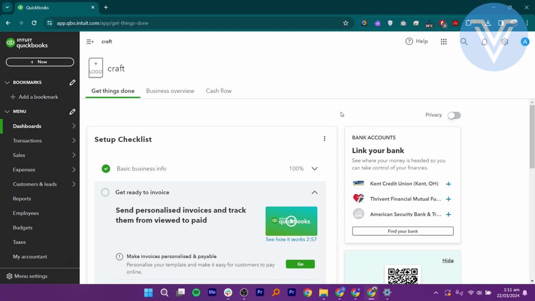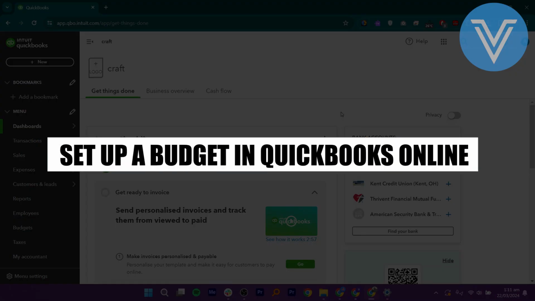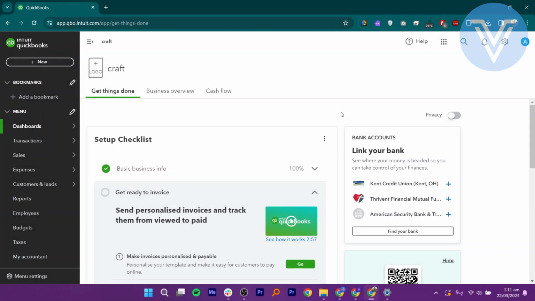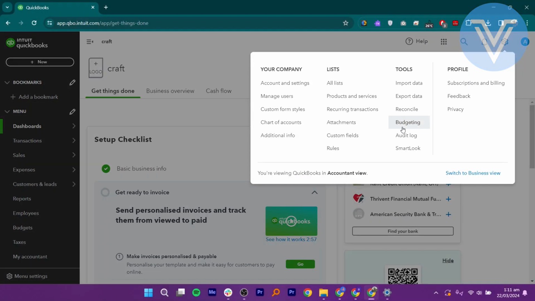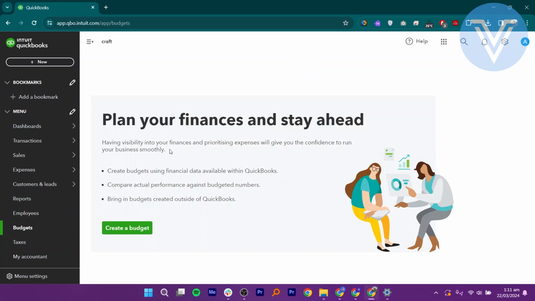In this video, I will show you exactly how to set up a budget in QuickBooks Online. When you are in QuickBooks, click on the settings icon. Next, select budgeting. Here you can plan your finances to stay ahead. You can create budgets using financial data available within QuickBooks. Also, you can compare actual performance against budgeted numbers.